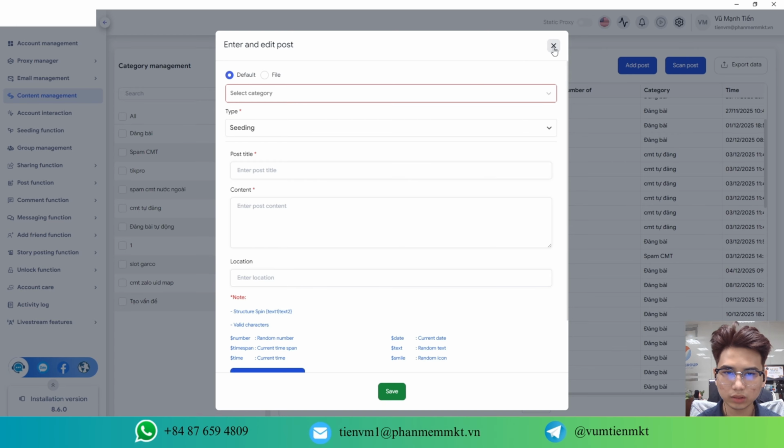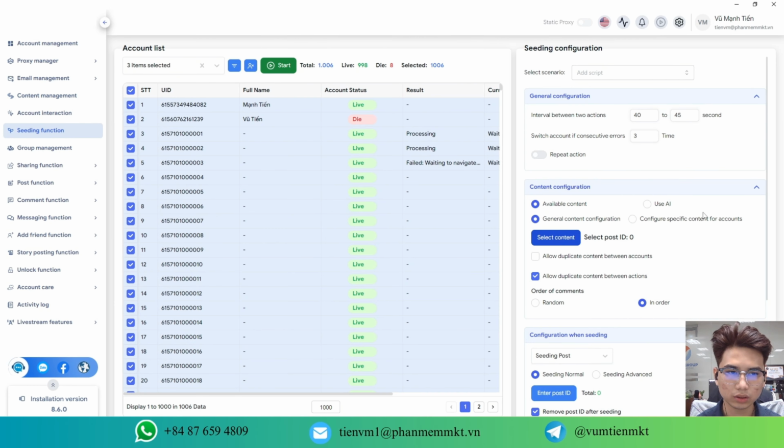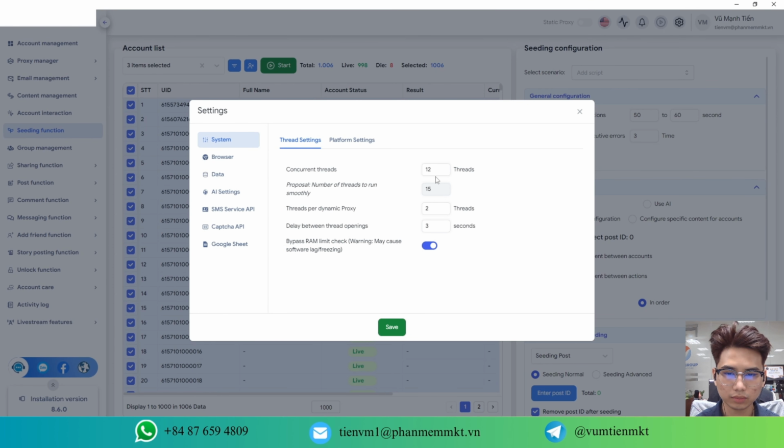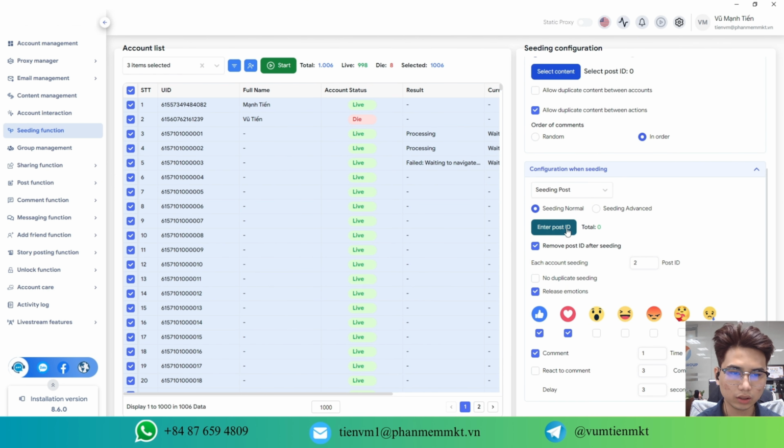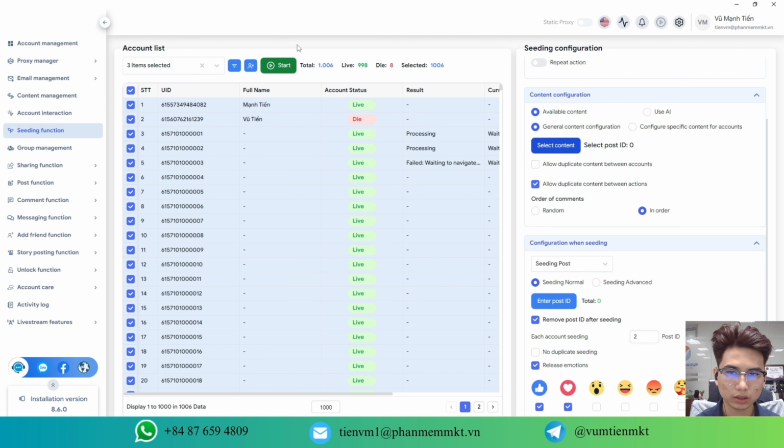Then set the break interval time. For example, 20 to 60 seconds between actions. This prevents spam behavior. Next, configure the number of threads. Threads mean how many accounts run at the same time. If you have 50 accounts, you might run 5 to 10 threads simultaneously for safer scaling. Once everything is set up, click Start.